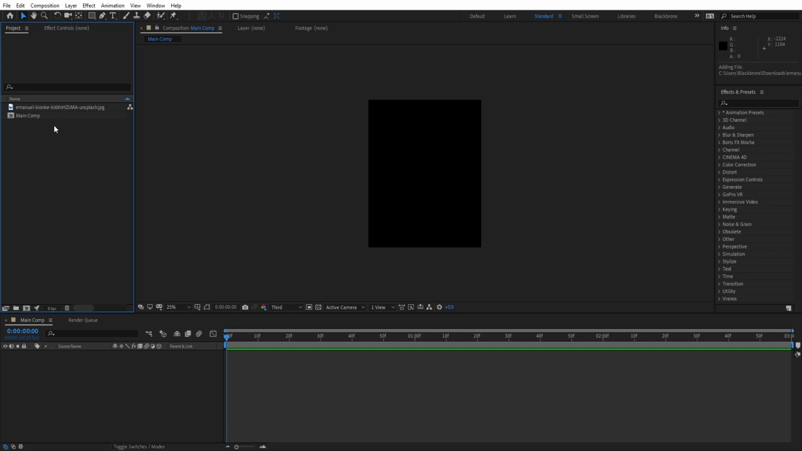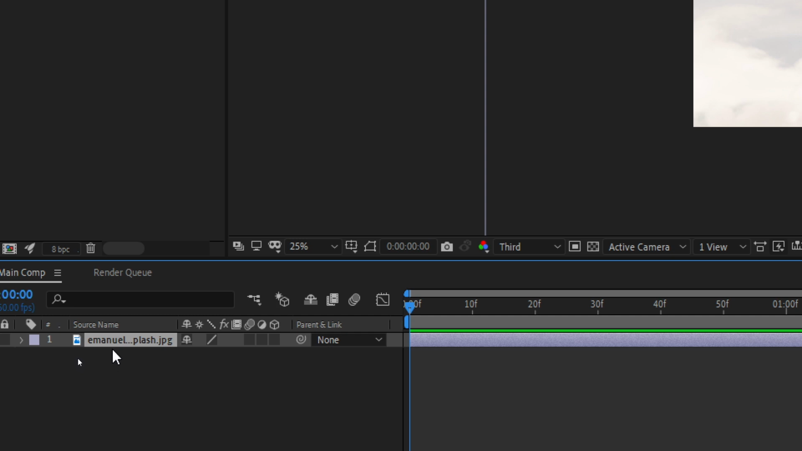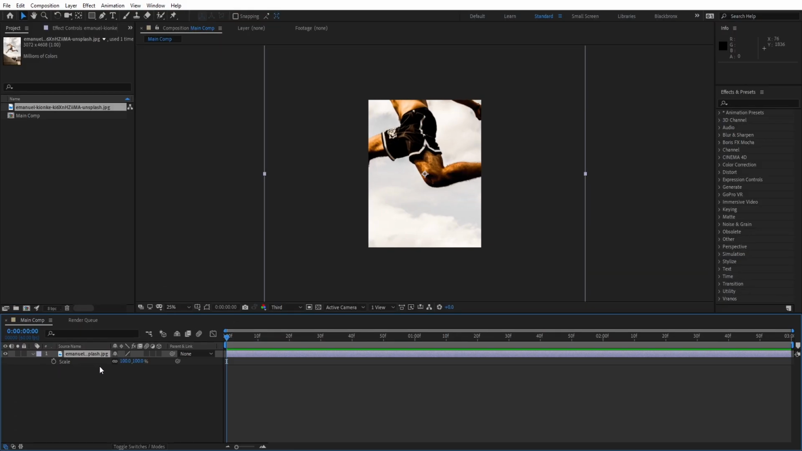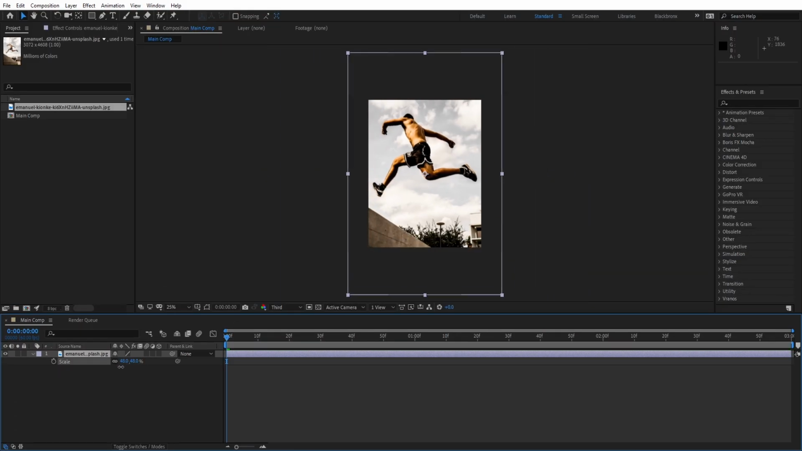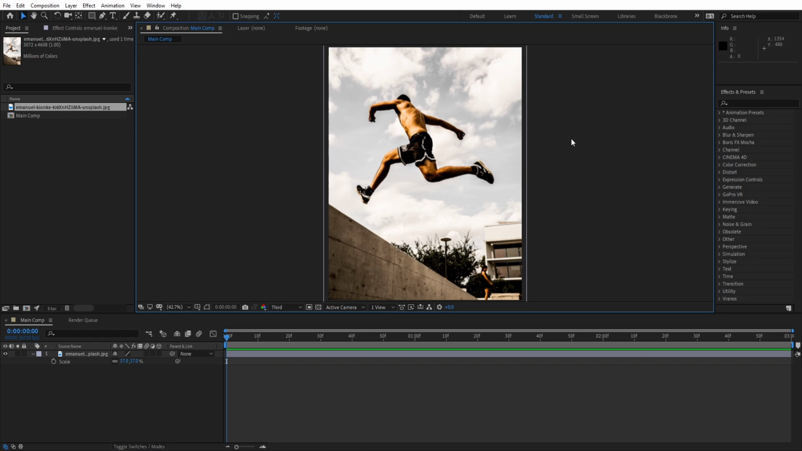Next I'm going to use a nice photo captured by Emmanuel. I directly drop this photo to my timeline right below. Now you can see my current photo is bigger than our current comp resolution. Here I hit S to scale this image. I scale down this image to fit my composition. Now it looks better.